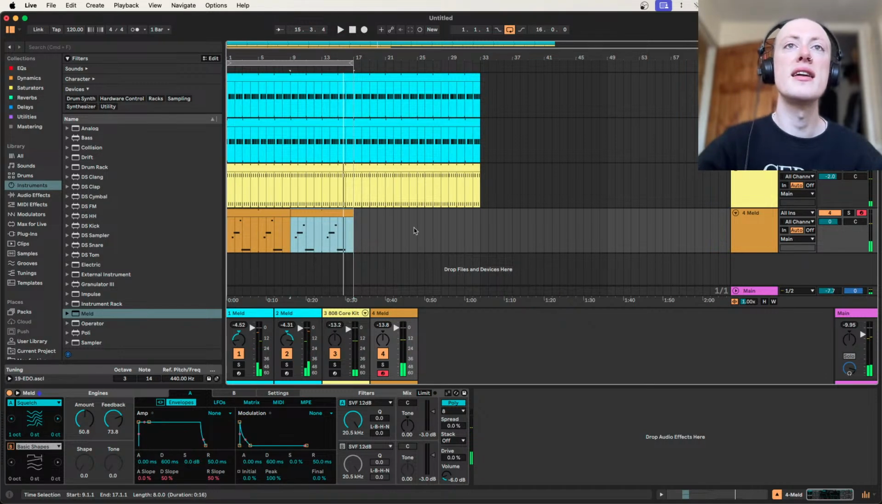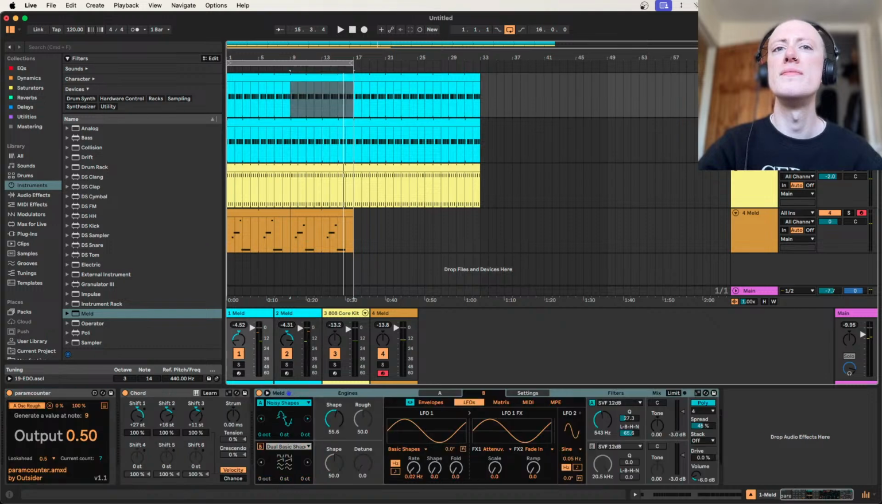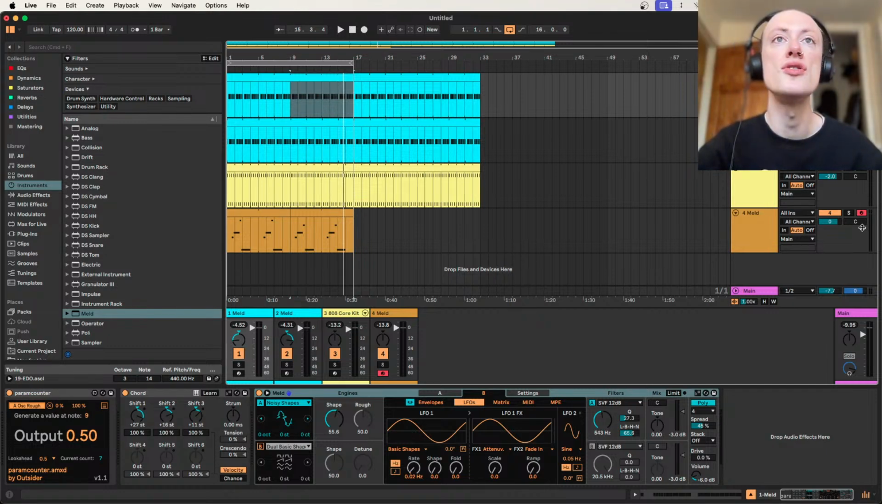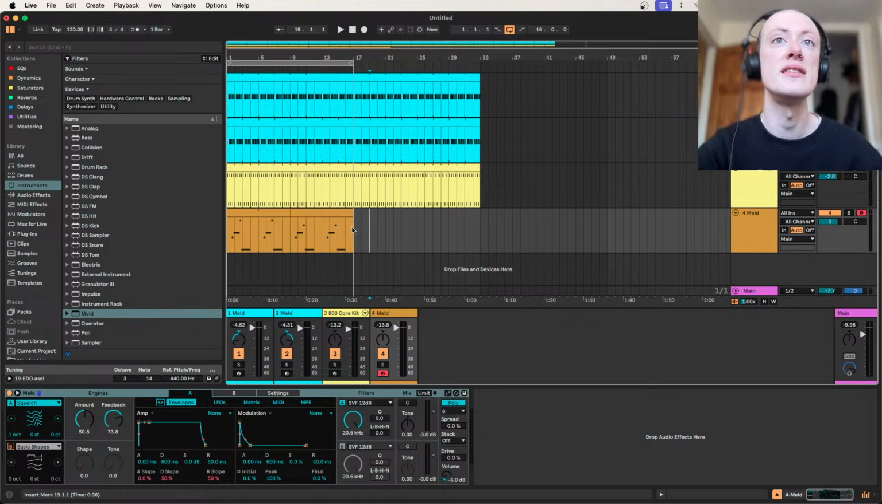And you know, I would maybe group these two together in an instrument rack and make a macro that controls the overall brightness of both synth tones. I think that would be a fun way to introduce some dynamics and development into this little idea that we've got going here. Do some more stuff with the bass line. Yeah, there's a lot of potential here.